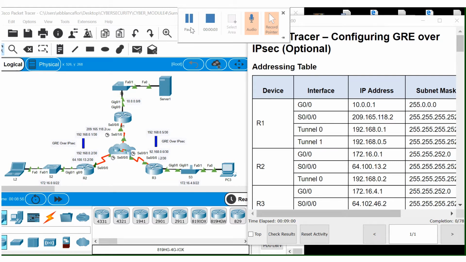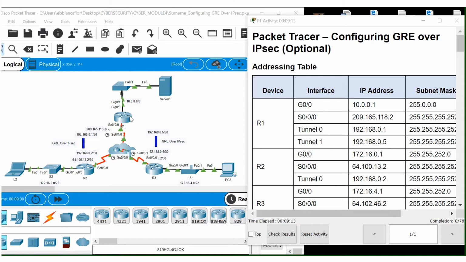So in this activity, we will work on the site-to-site VPN setup. For us to better see how GRE over IPsec is being configured, we are to work on this Packet Tracer activity. In my topology, I have three routers. They're all connected in the internet, and the requirement is to establish a tunnel, set up GRE over IPsec between R1 to R2 and R1 to R3.